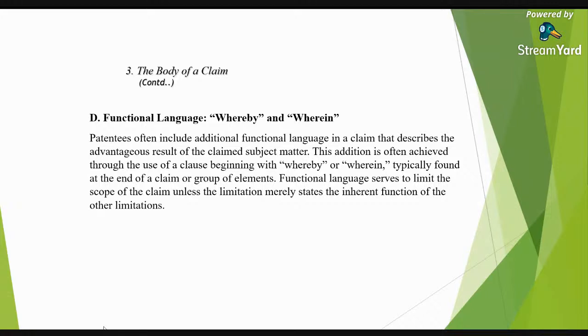We just saw the functional language. The patentees include additional functional language, that is 'whereby' or 'wherein', and these are typically found at the end of the claim or group of elements, and this is known as the functional connector also, because what follows 'whereby' or 'wherein' usually describes the function of the elements. So that is the functional language which serves to limit the scope of the claims.